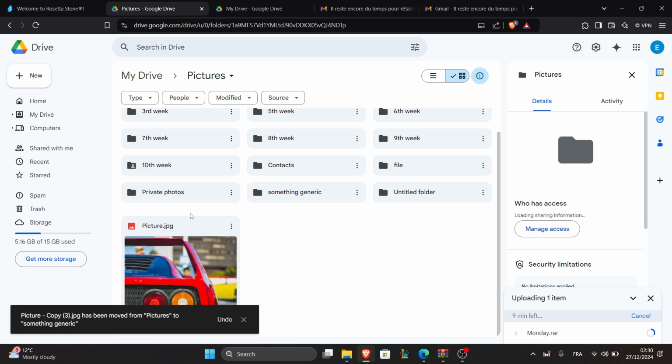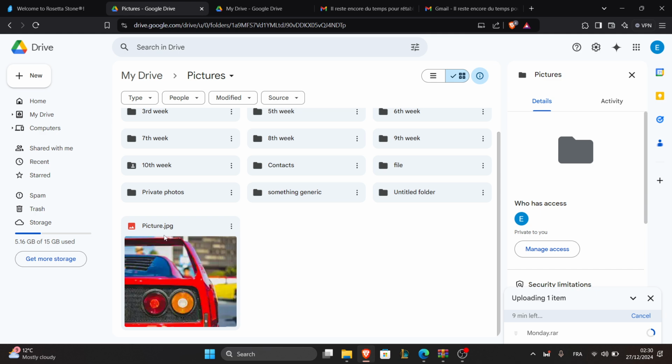However, be aware that if others have access to your Google Drive or know the folder's location, this might not fully protect your content. To ensure maximum privacy, be cautious about sharing any folder or files that you don't want others to see. And that's it. That's how you hide a Google Drive folder or file.